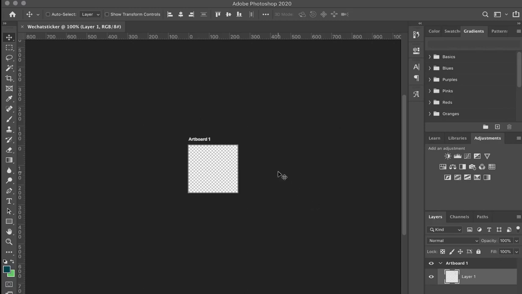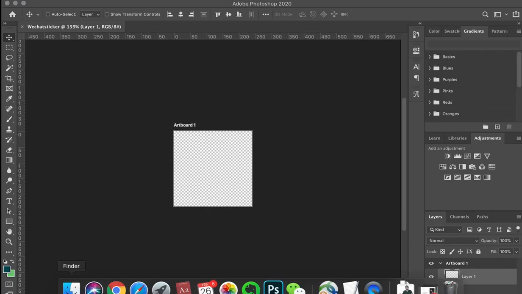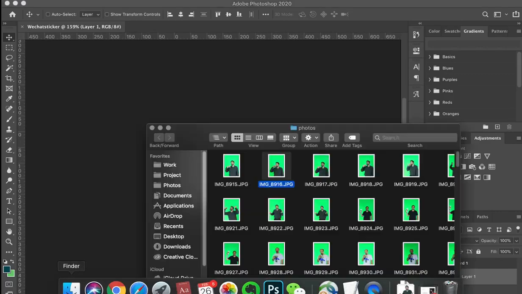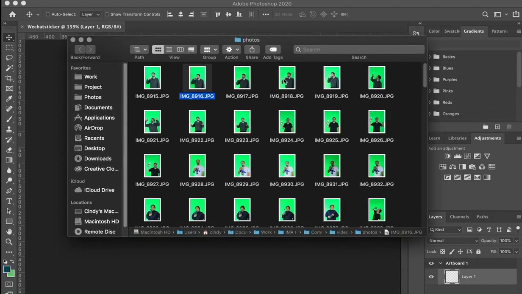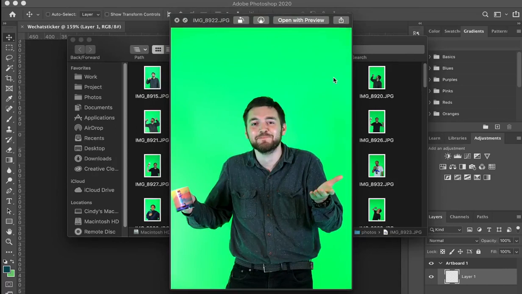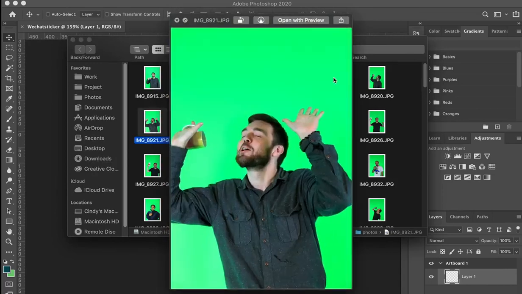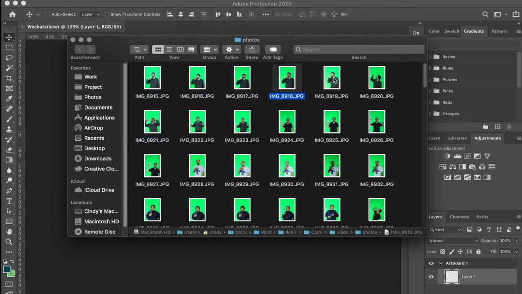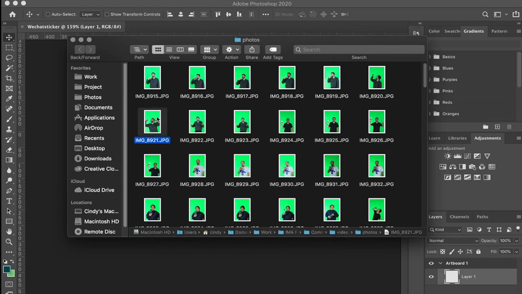Wow, this is actually pretty small, isn't it? But Wechat stickers are pretty small. And I'm gonna go back to the folder of images. Let's pick a promising candidate. This looks really good. Let's pick one that's easy to start with, and we can add text to it and everything. Actually, I still like this one the most, so we're gonna go with this one.